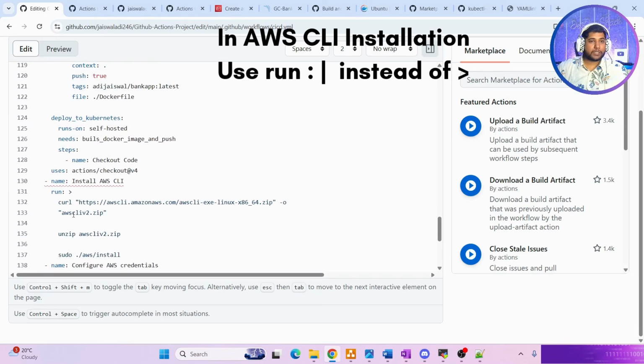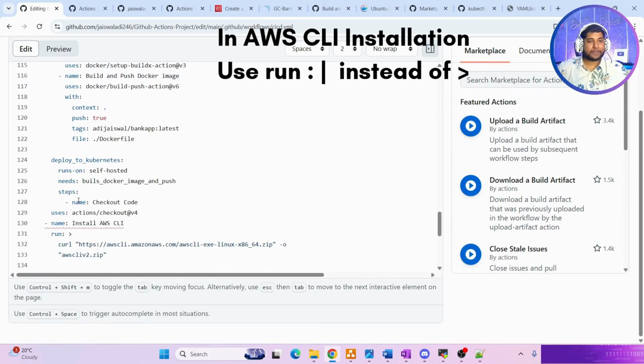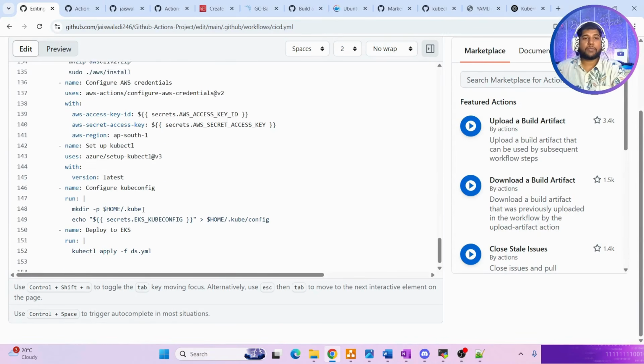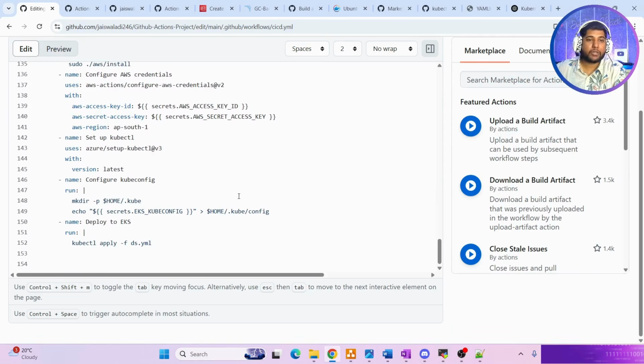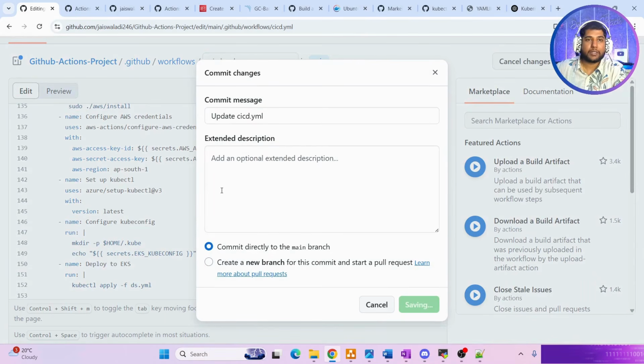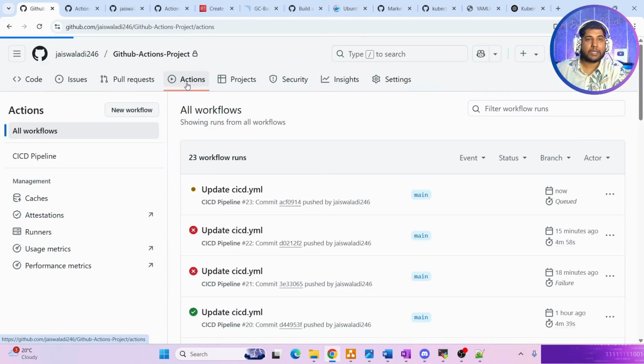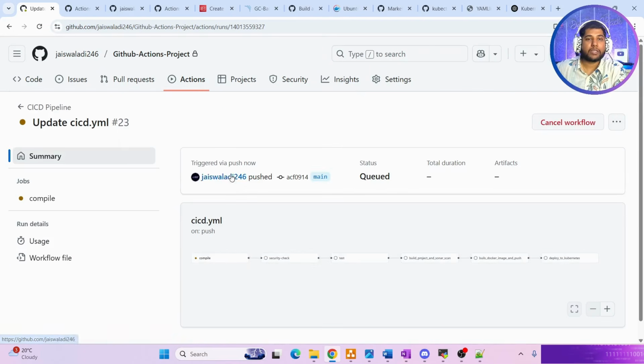Just make sure that the steps are correctly written and indentations are correct. Once you have corrected the indentations, the next thing you can do is directly commit the changes, and we can start running the pipeline. We can see the status on Actions, and yeah, let's wait for this to complete. This might take a little bit of time.